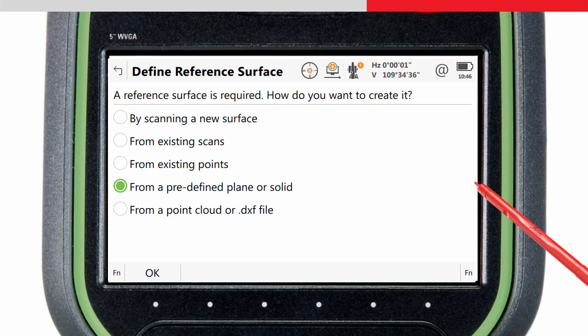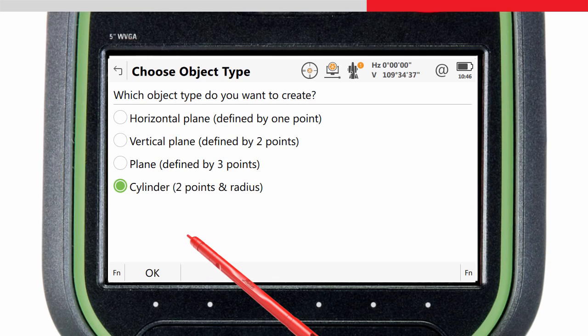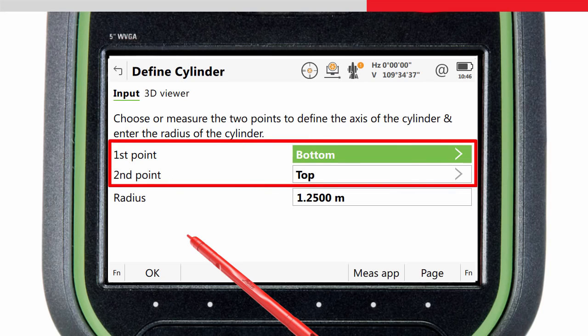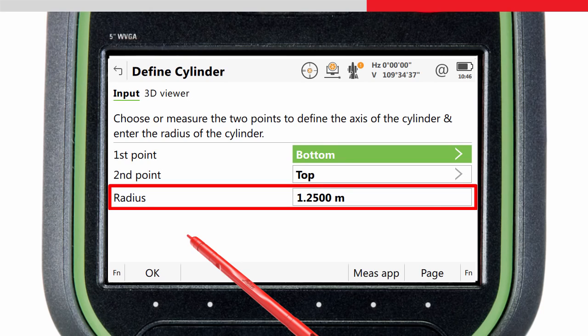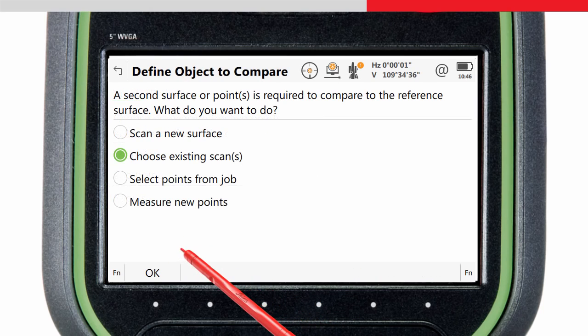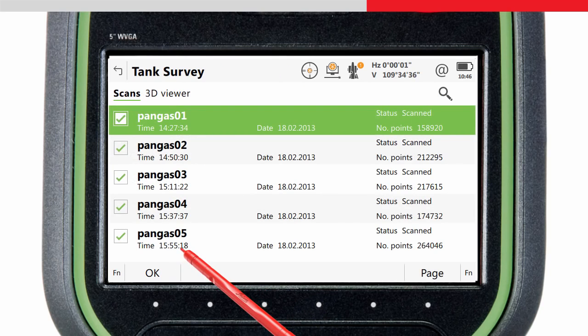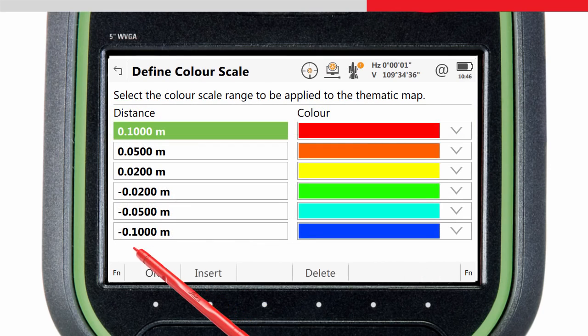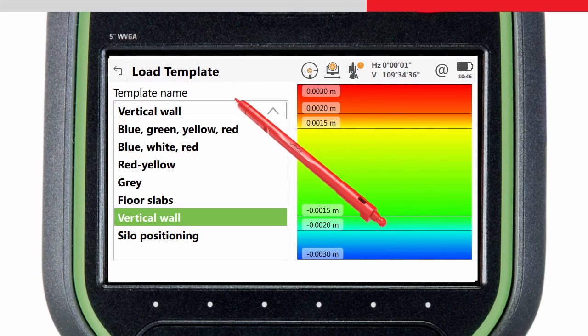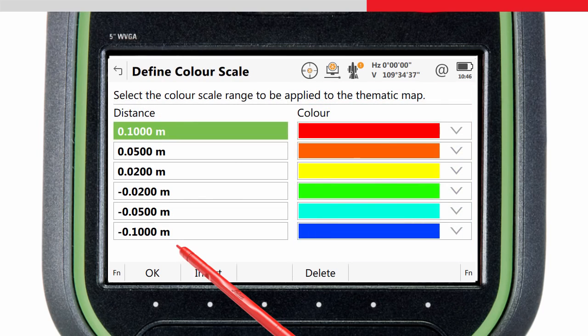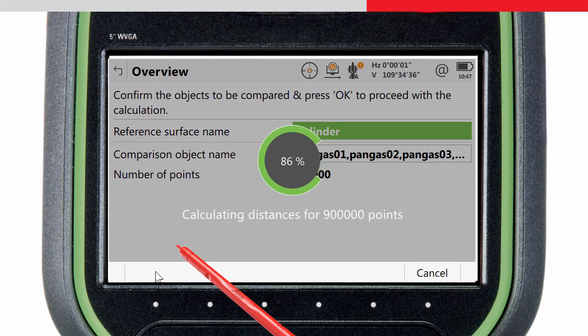In this case, the reference object is a predefined solid, and it is a cylinder. In the job are the points which define the top and bottom of the cylindrical silo, and we know the radius of the silo is 1.25 meters. Existing scans will be compared to the silo design, and we need to choose the scans which include the silo. We are not actually sure which scans exactly include the silo, but it doesn't matter. We simply select all. We will load and use an already predefined colour template. Press OK, check the overview, and then press OK to compute and view the results.